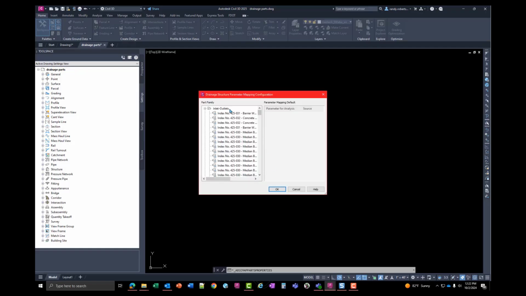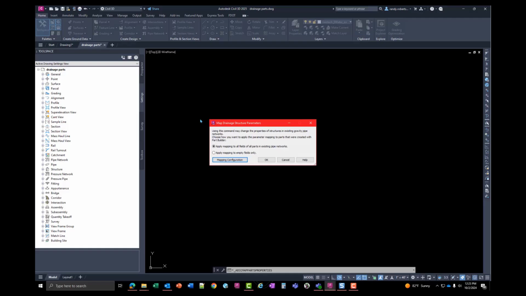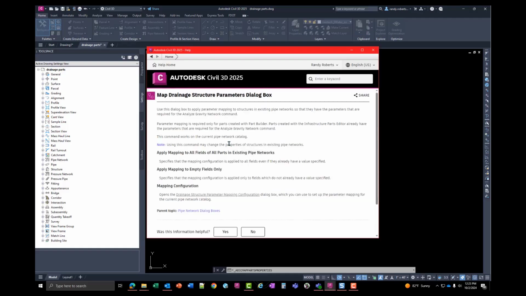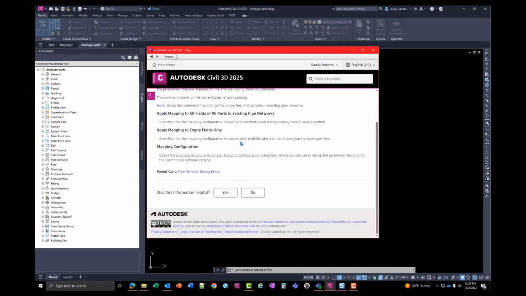You have a mapping configuration for the parts that you're going to use, which part family, that will allow you to enter in analyzing criteria. And if you need help on that, click the help. It takes you to help documentation explaining what the Map Drainage Structure Parameters dialog box is, and all the options in it that you need.